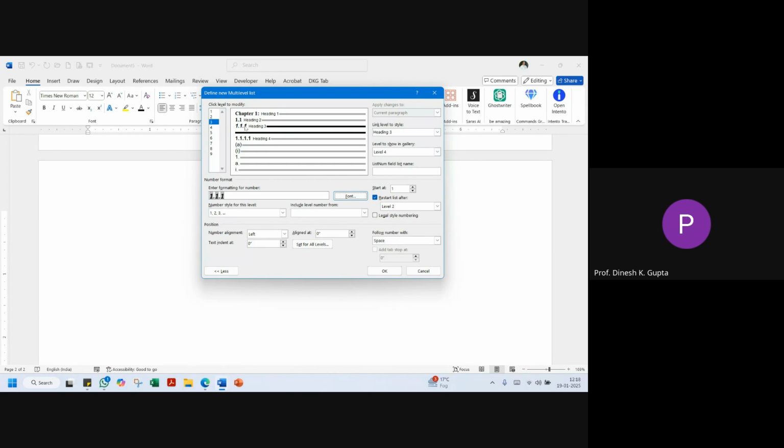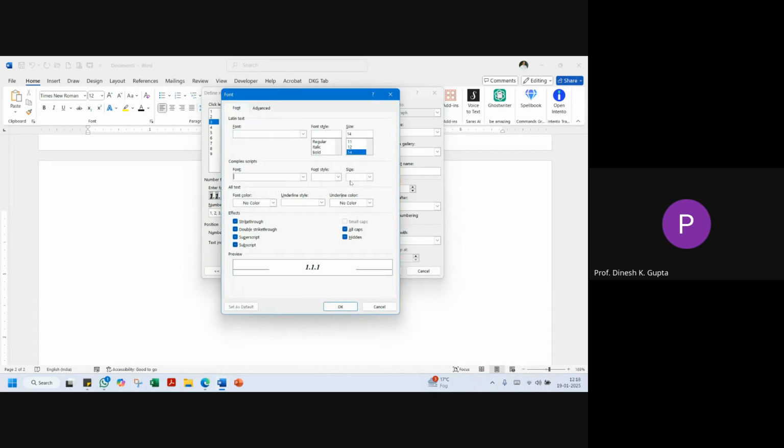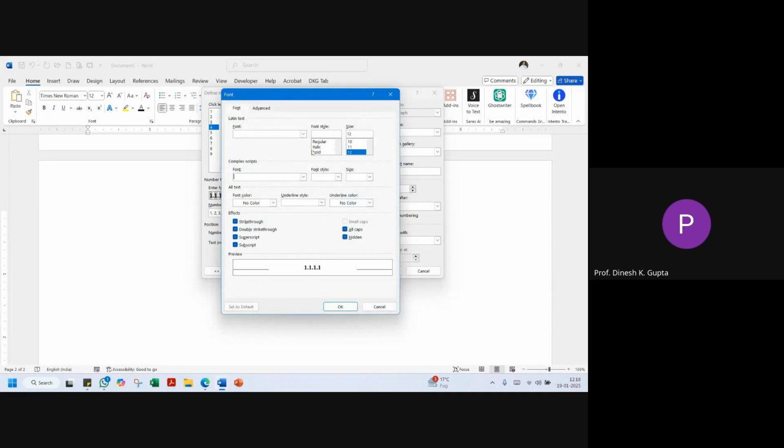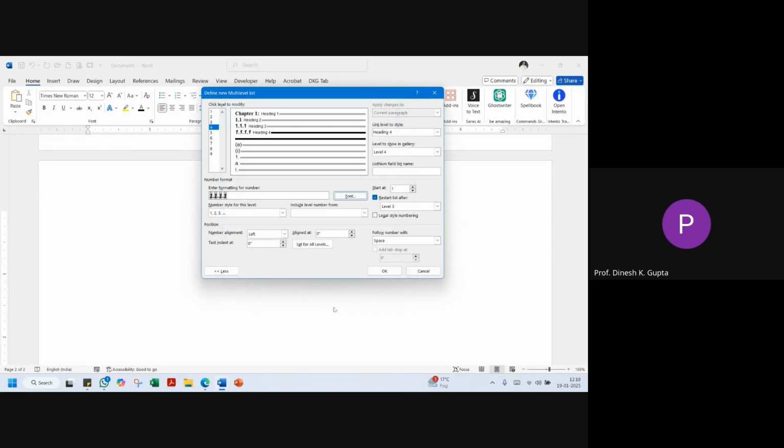Or we can modify this one. Let us make it bold only, and make this one italic, bold italic. Okay, it is your choice, the way you want to show them. So once you have done, say okay.